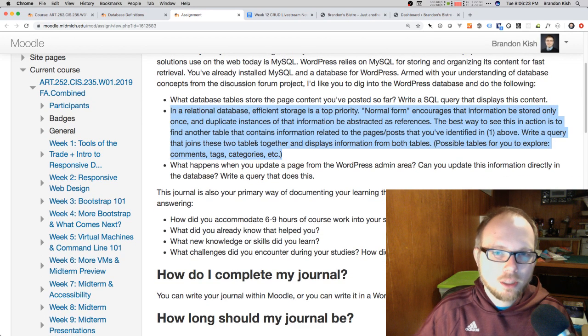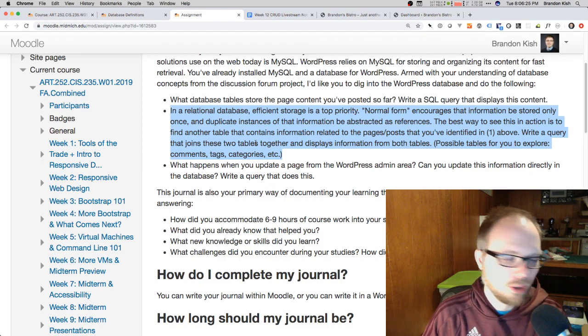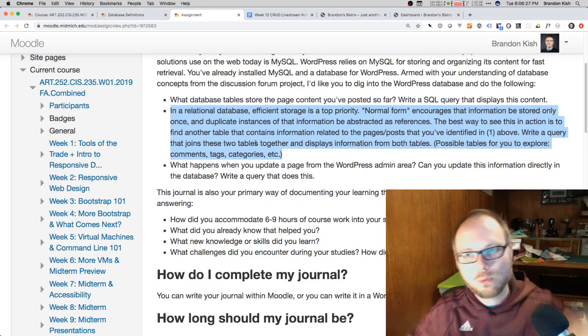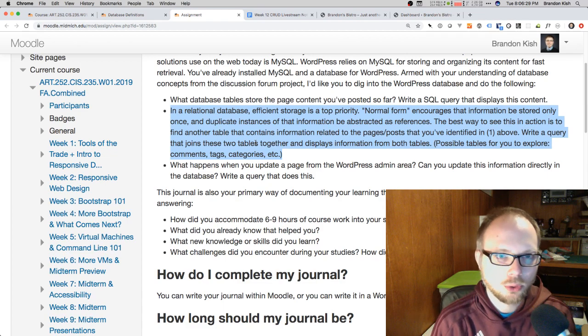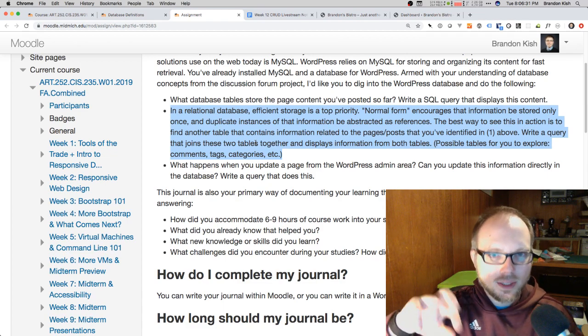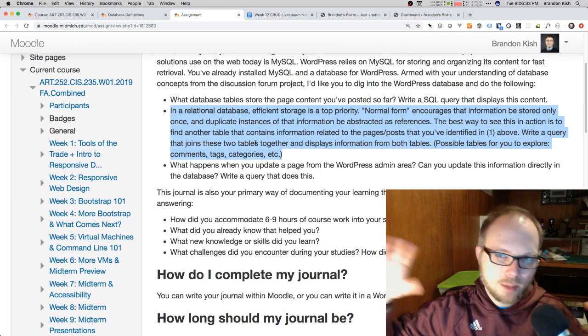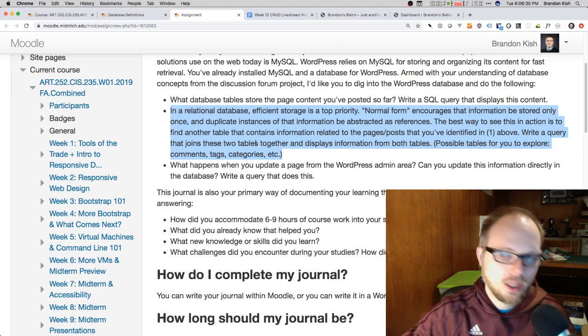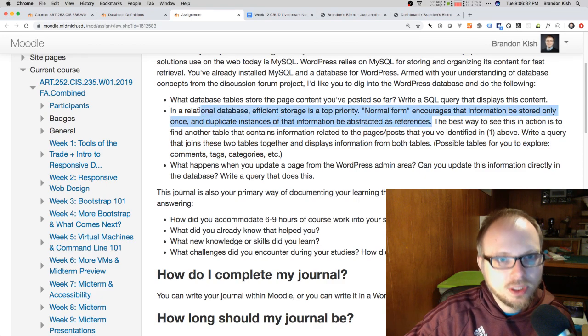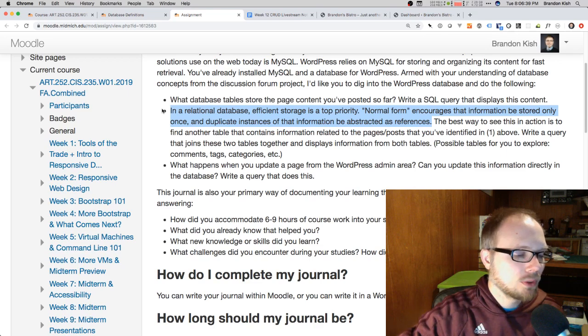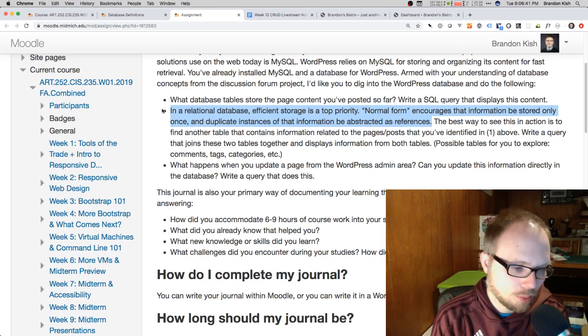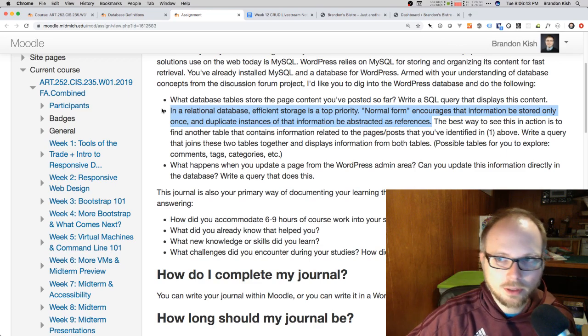In a relational database, efficient storage is a top priority. Normal, in quotes, form encourages that information be stored only once, and duplicate instances of that information be abstracted as references. This is a very confusing sentence, but I can promise you tonight that you will see this in action inside of WordPress, and it's going to make sense when we take a look at it.